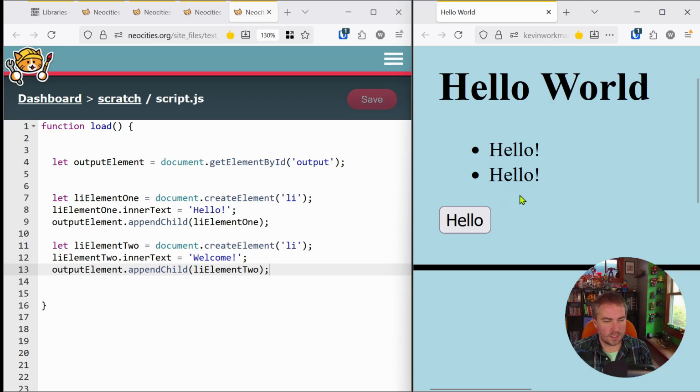Why didn't that work? Let's take a look. Why do I have hello twice? Well, I have li element 2 and I do say welcome. Let's refresh and try it again. There it is. I must have not saved or something. That was weird, but now it works. Let's try it one more time. Hello and welcome. And then finally, a third one.